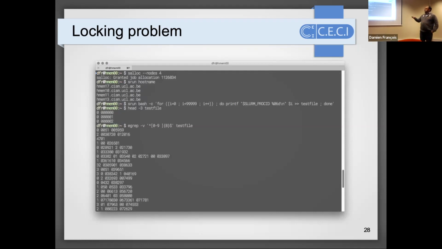The slide is a bit old. You see HMM is a cluster that we had here about 10 years ago. But basically, it's all the same, so you understand what happened. I create an allocation and I request 4 nodes. So I'm given an allocation on 4 nodes, and then I run this command. And what it does is write numbers to a single test file in the root directory.